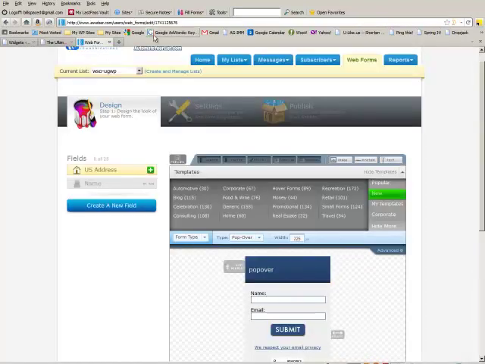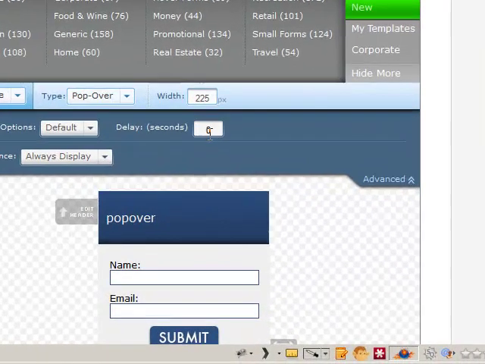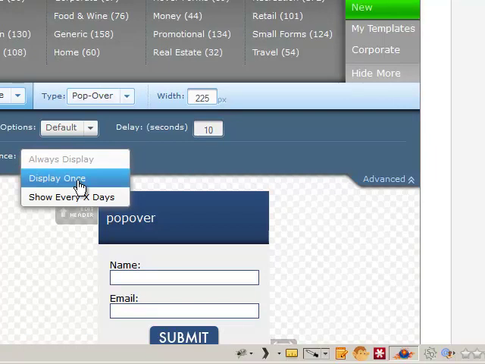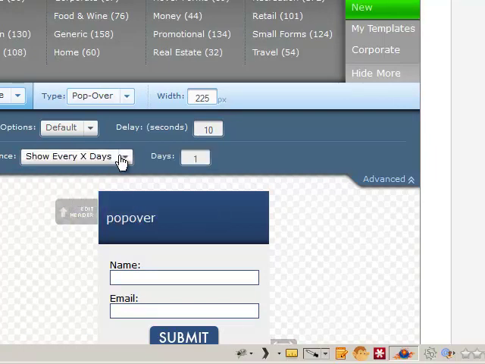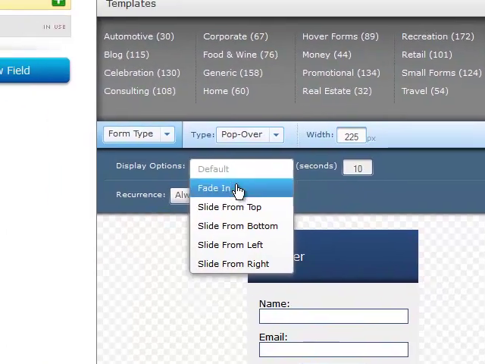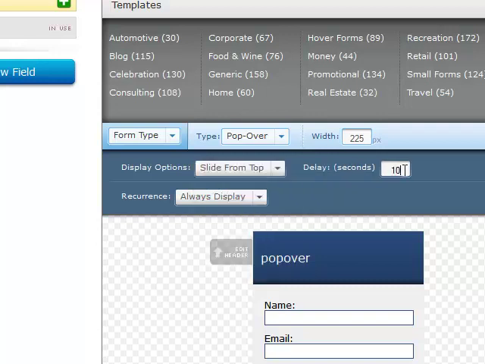Now you can also change the delay on the popover. So see how this says 0 seconds? That means it's going to pop up as soon as that page loads. We could make it like this, and then we can also say display once or show every 5 days, for example. But we're not going to do that. So we're going to always display it. Watch this, slide from top. Okay, and we're going to change this to 5 seconds.